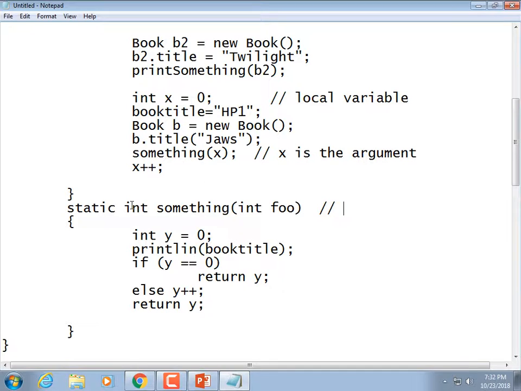Yeah, this is returning something and I'm not capturing the return value. That's probably dumb, but it's legal. I can go ahead and call something and ignore the return value. But probably, if I'm going to go to the trouble of returning something, I probably want something that would capture the value.